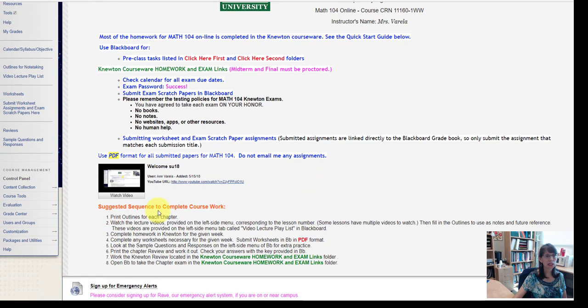The suggested sequence to complete coursework is listed here. Please adhere to the list. That is how you're going to set yourself up for success. You're going to print out outlines for each chapter. And if you're not able to print them out, at least have a spiral notebook where you're going to take notes that are covered in the videos.